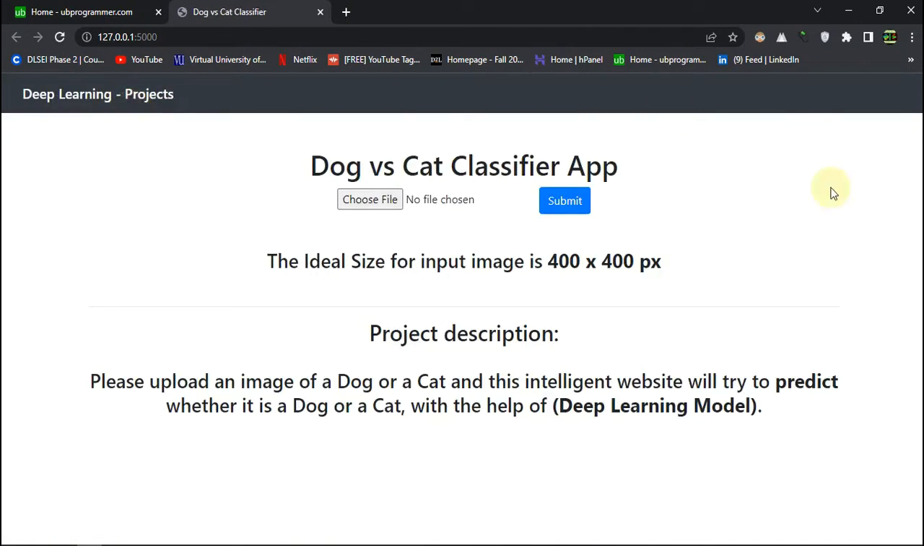and this is our Flask app. So what you have to do is give the input as an image of a dog or a cat, and this machine learning or deep learning algorithm will find out and predict whether it's a cat or dog, right? That's the main motive of the project, and as the project description also says.